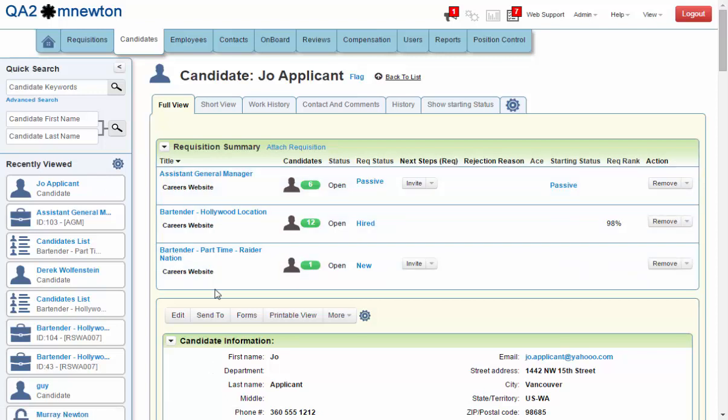Now we have the ability to track that a candidate has been added passively, and we also have the ability to invite them to apply and be able to manage where they appear in the workflow as they take any of those steps. So there's a little sneak peek.